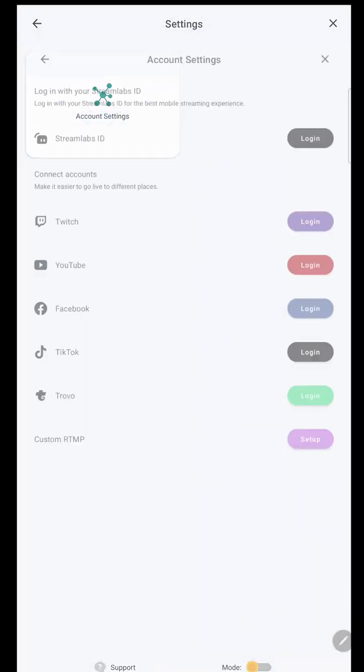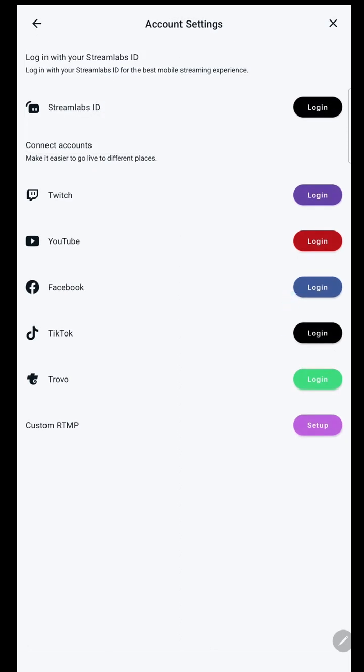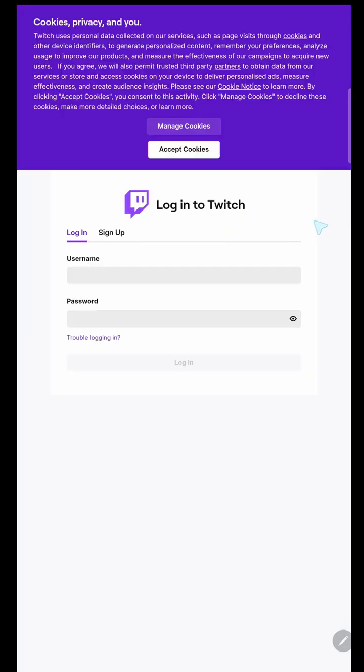Now, we're not signed in just yet, so let's go ahead and come up to settings in the top left-hand corner, and we are going to go into account settings, and we're going to sign in with Twitch since I stream on Twitch. So let's go to log in. I'm going to pause the video real fast so that I can log in.